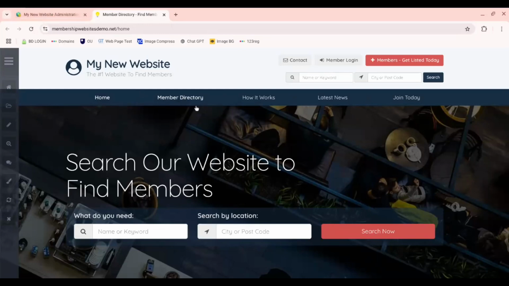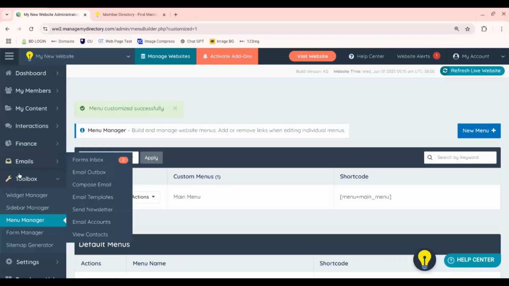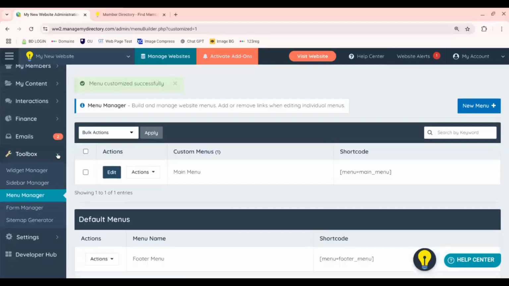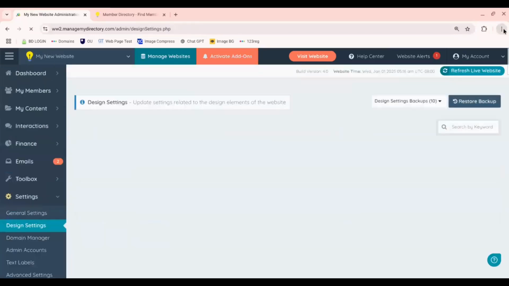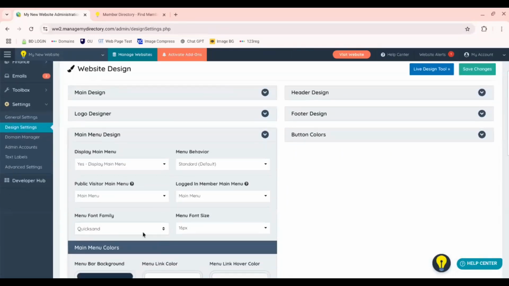You can also control the font that you want to use quite simply by going to Settings, Design Settings, and then you can select the menu font family just here.